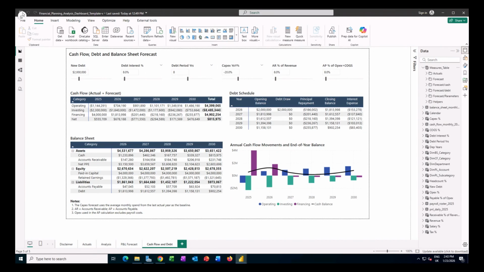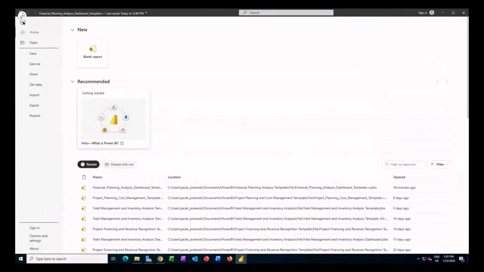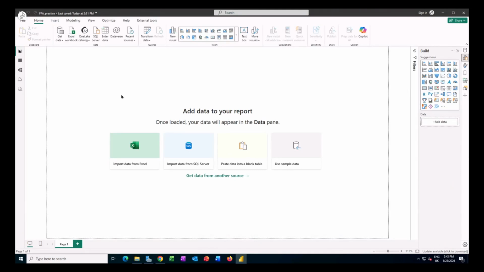Okay, so first of all, I'm going to go to my file here, and then I want to click on the blank report. Once I click on the blank report, this will take me to the page that looks like that. I've already saved that as a file as an FP&A practice. So again, there'll be sort of switching back and forth between that completed file and this file.